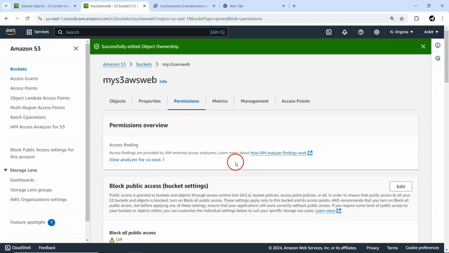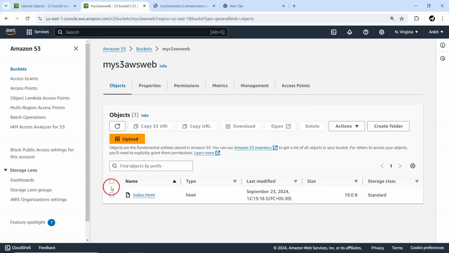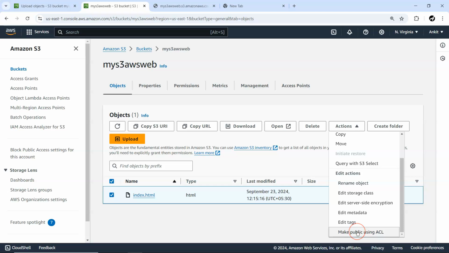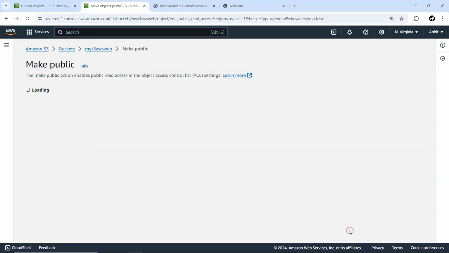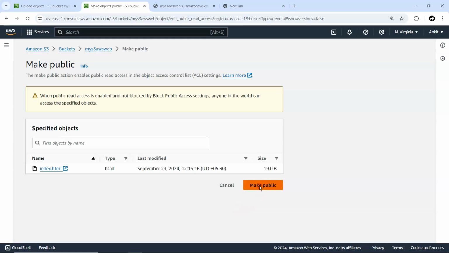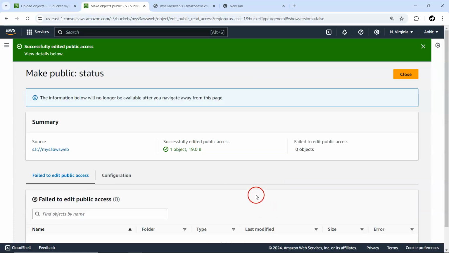Now ACL has been enabled for this whole bucket, but at each individual object level I have to make it public using ACL. That thing we haven't done. In this particular case we have just one document, so that is perfectly fine. But in case you have multiple documents, you can select all the folders, all the documents, all the objects within this bucket, press on Actions and make public using ACLs. Okay, so there are 4 changes we have done.